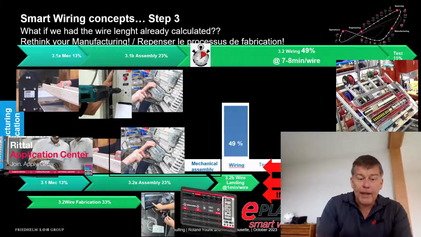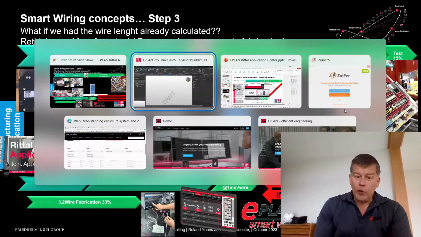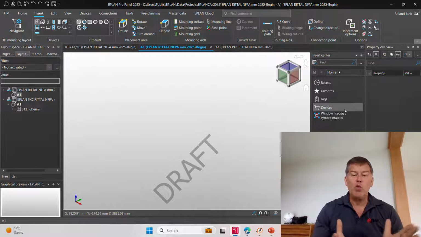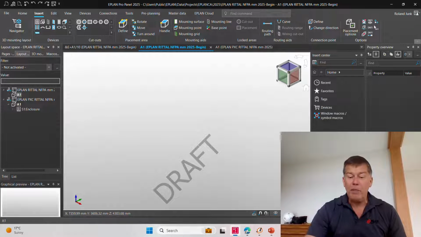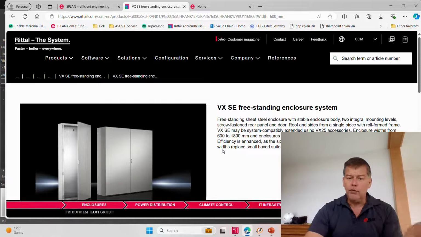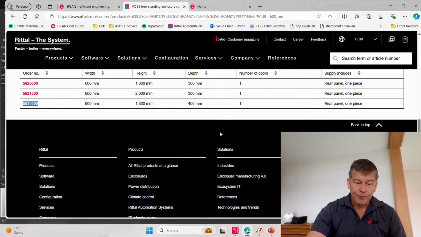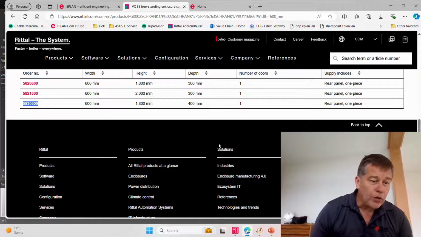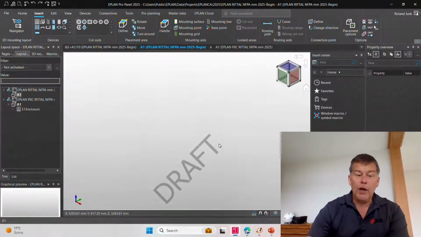And to get there, of course, first I have to create the 3D. So how does that work? Number one, you have to decide on what panel you want. So here, I went and I checked in the Rittal VX series, and I was interested in a 600 by 1800 by 400 deep, and the number is 8306. So I'm going to insert a panel here.